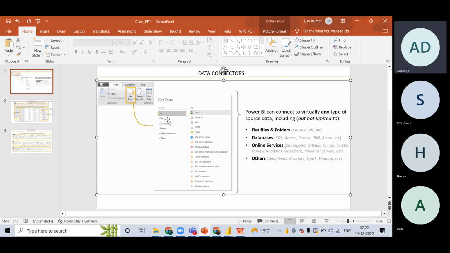As I mentioned over here, Power BI can connect to any type of source data, including flat files. By flat files, I mean CSV, text, Excel files, right? So flat files and folders. Folder is one of the very important and very feasible features that you can use going forward. You can directly point your dashboard to a folder, and if you change your file over there, it will refresh your dashboard. It will automatically refresh all the numbers in your dashboard. So this folder option helps you in automating your dashboard.